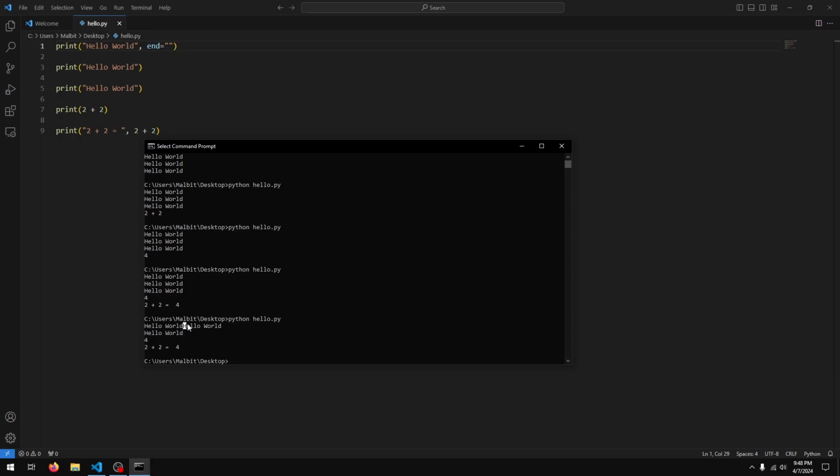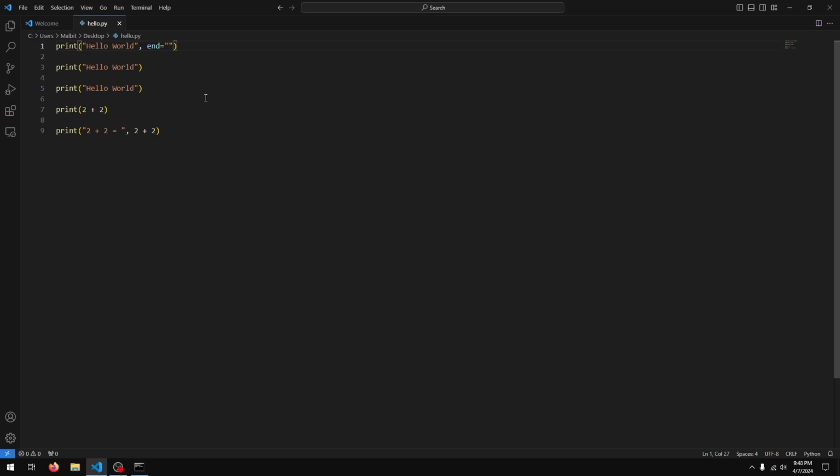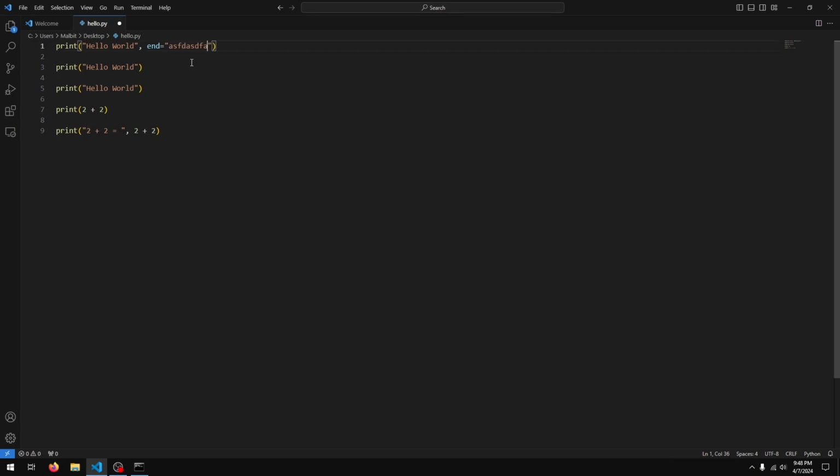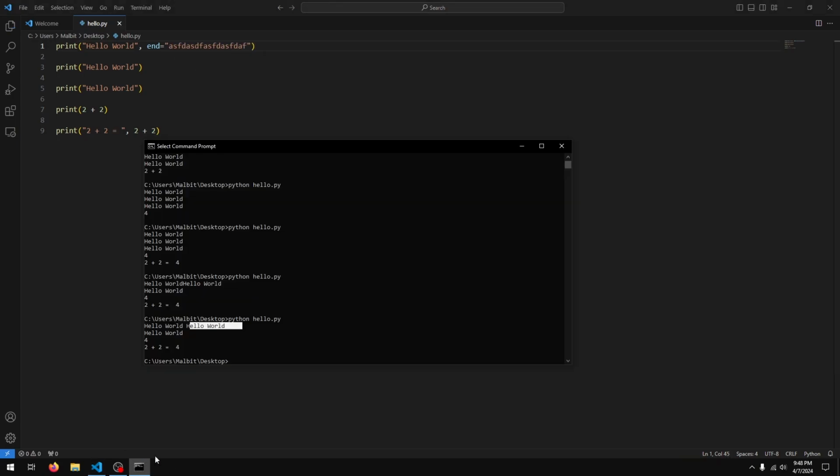So let's say if I wanted a space here, then what I can do is just put a space in the end. Now when I run it, we get hello world space hello world. You can actually put whatever you like in this end here, and it's going to use whatever you type in as the separator between these two hello worlds. So in this case I typed in some gibberish, so that's why it's using that.